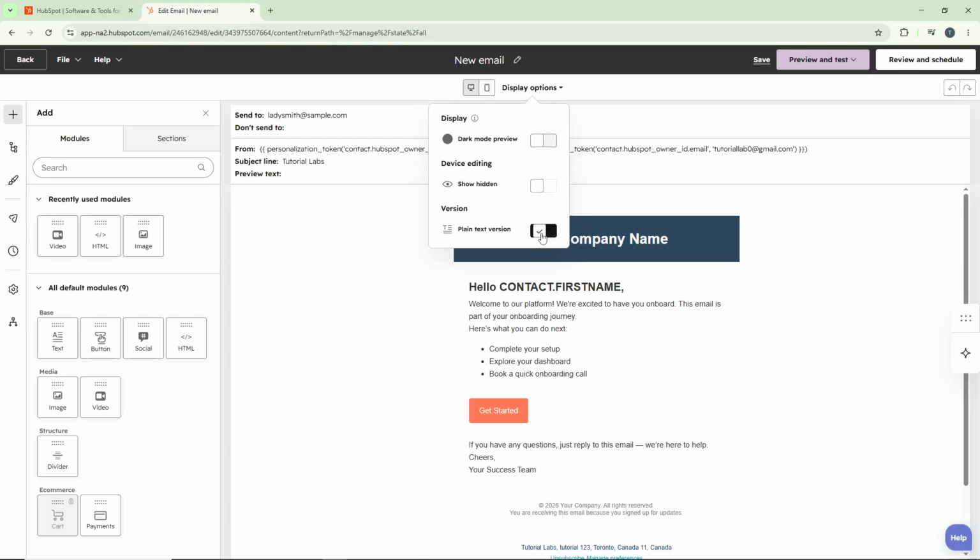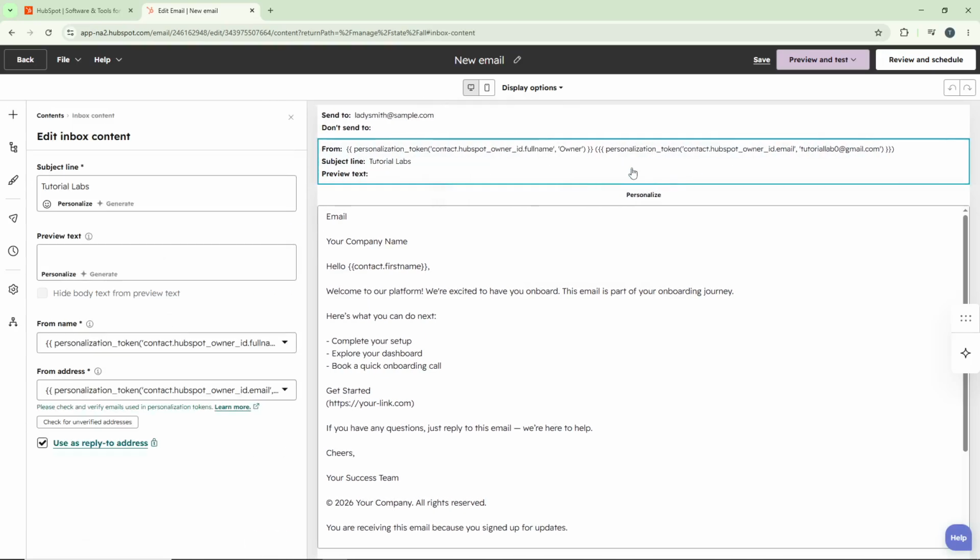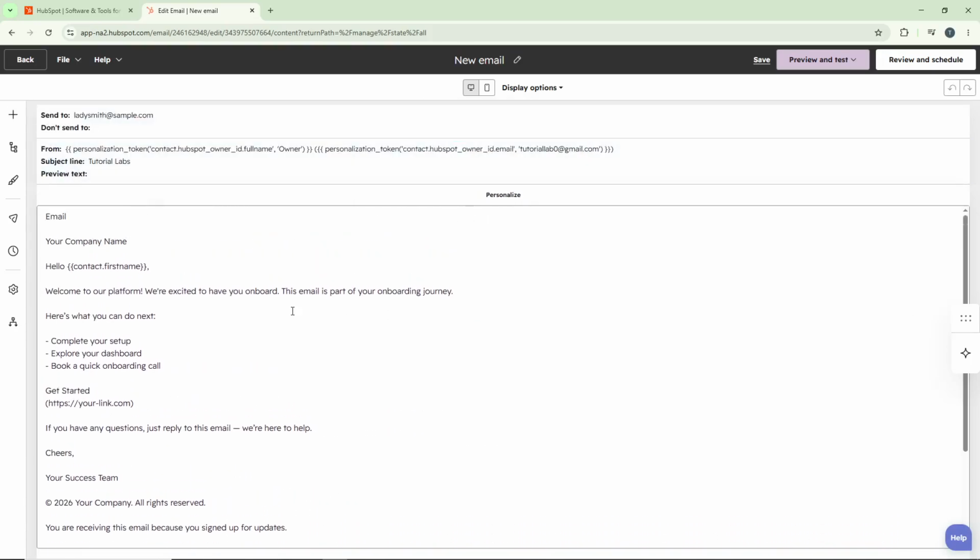This switches your view to the plain text version of your email, which is what recipients will see if their email client doesn't support HTML or if they prefer plain text emails. At this point, you're now viewing the plain text version of your email, and you can start making your edits.